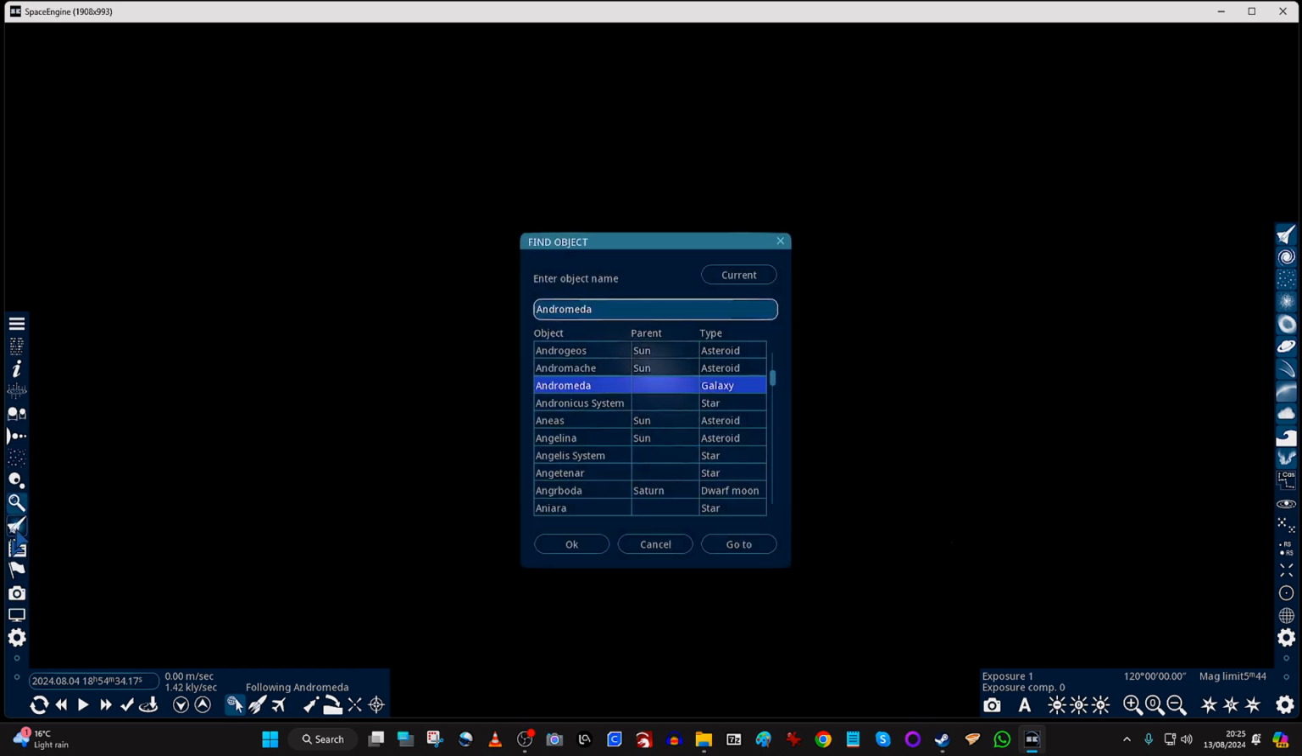Search function. We look for Earth. Now we press OK.